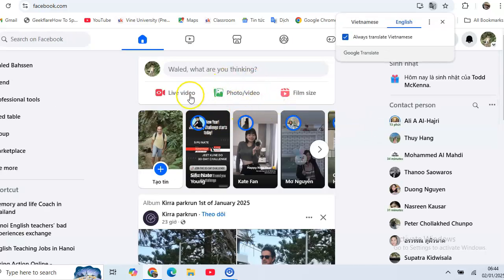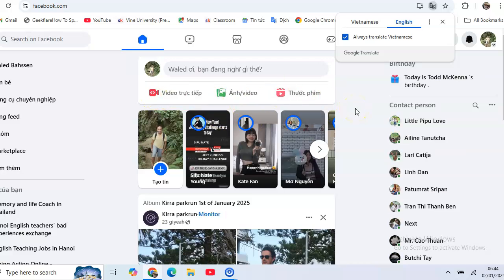Yeah, it's done. Now the language has changed to Vietnamese. Yeah, this is what you need to do if you want to know how to change the language on Facebook PC.